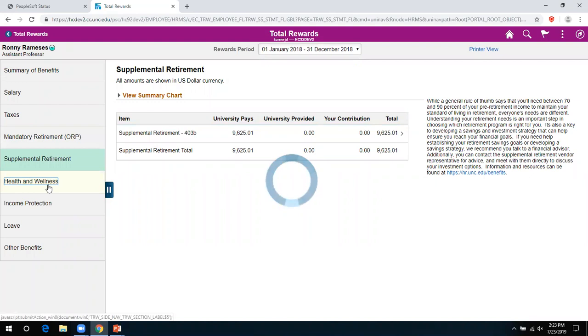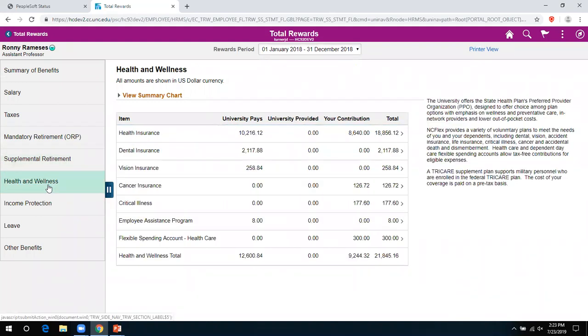Going into health and wellness, and Ashley, do we have a question? We have Chris. Sorry. So Robert's asking, where is the employee contribution on the ORP tab?